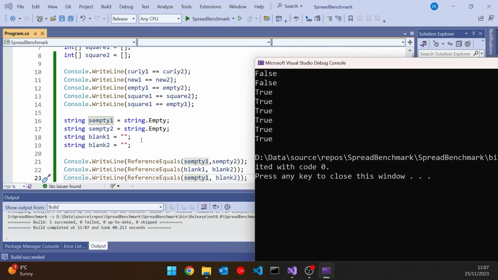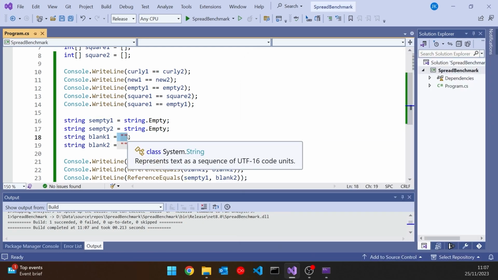So in terms of performance, once again, we've got the trick that the double quotes with nothing in them is giving us the same predefined object as string.Empty, and so there's not, again, a performance issue that we're creating lots and lots of these blank strings. We've just got the one. So that's all working fine.